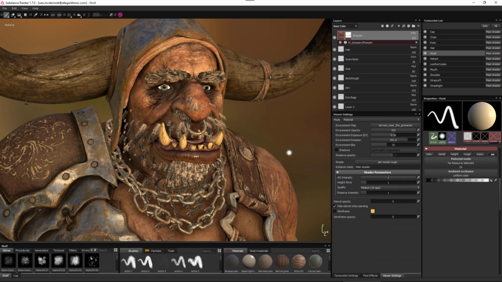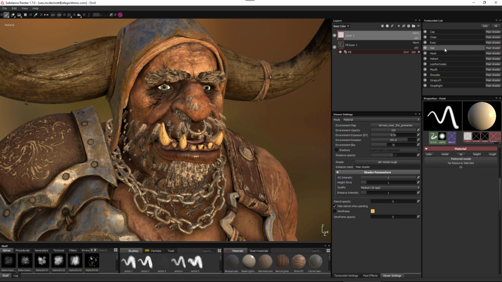So now we're going to take a look at how we can set up these shader instances. First, let's start with the hair. If I come over and select my hair texture set, notice again, every texture set that I have is utilizing this main shader. So I don't have any instances yet.